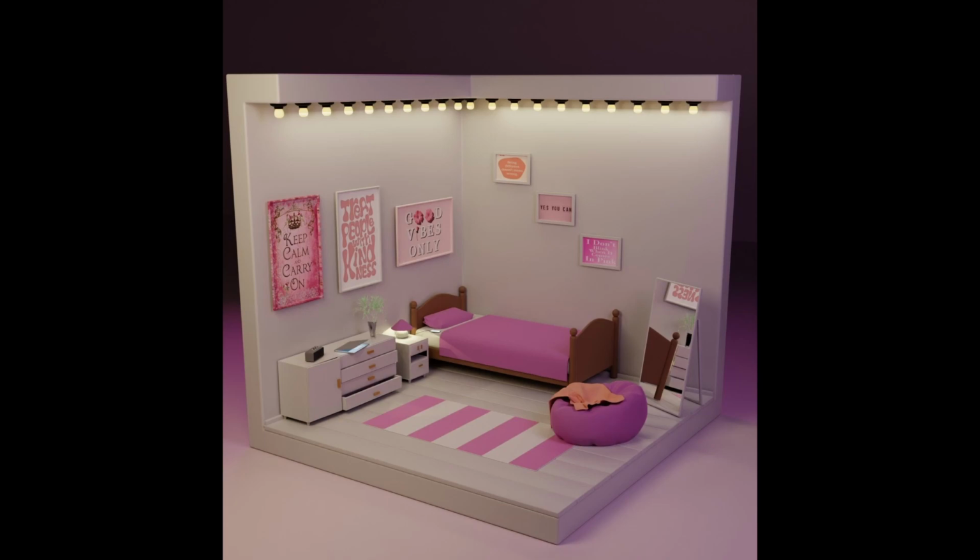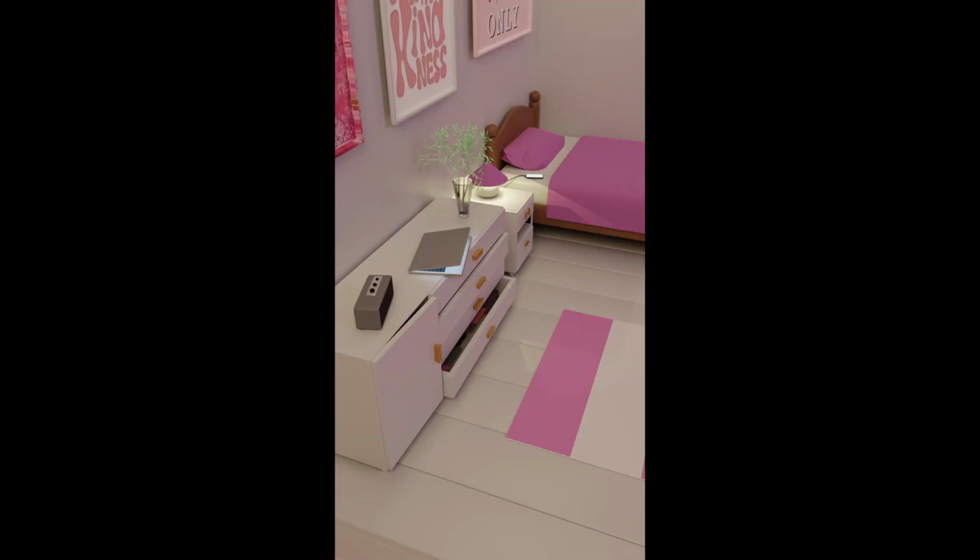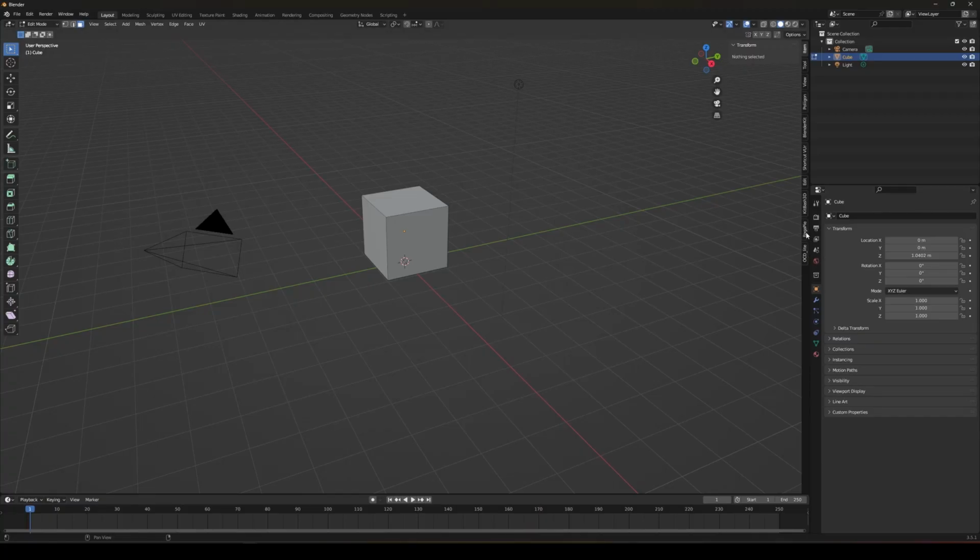Welcome to the first part of this isometric bedroom. This will be our goal that we are working towards. It will be in multiple sections. Let's get started.